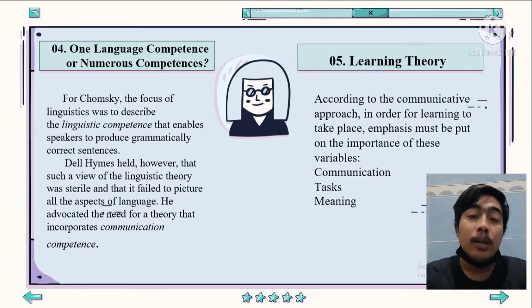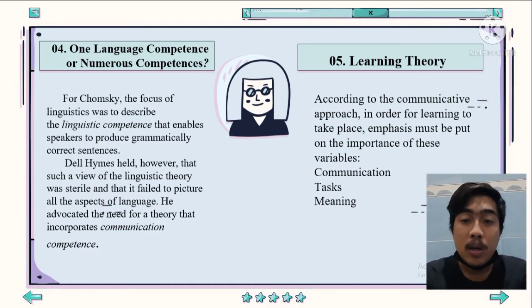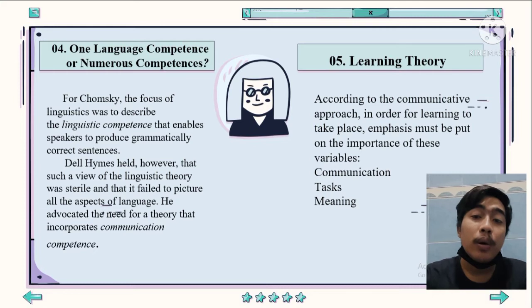After that, number 5, I will explain about learning theories according to the communicative approach. In order for learning to take place, emphasis must be put on the importance of these variables: communication activities that involve real communication promote learning. Tasks, activities in which language is used to carry out meaningful tasks, support the learning process, and language that is meaningful and authentic to the learner boosts learning.